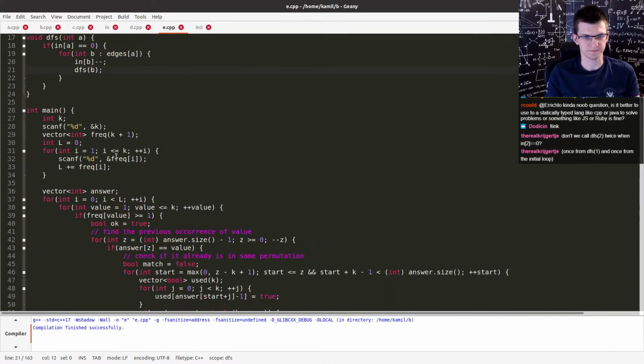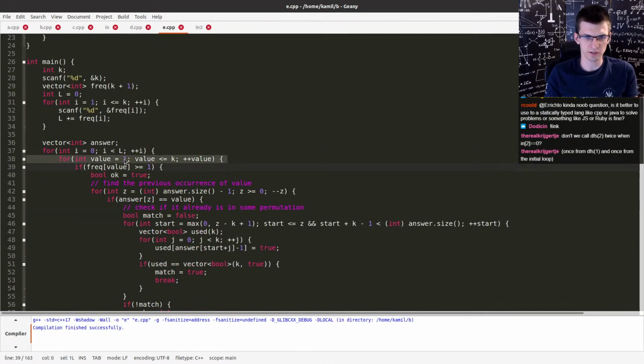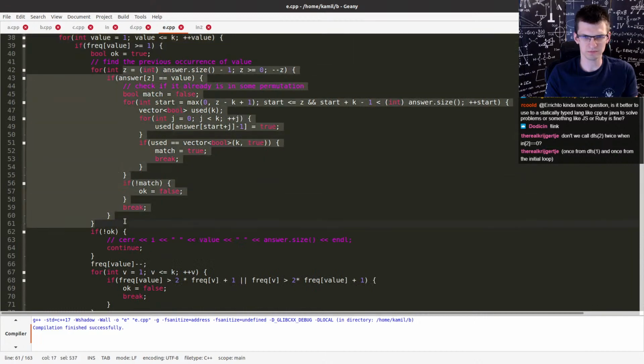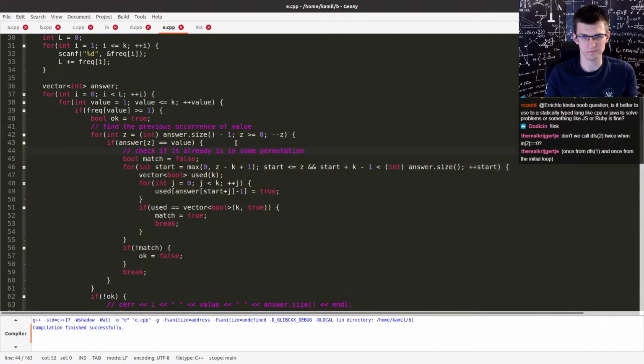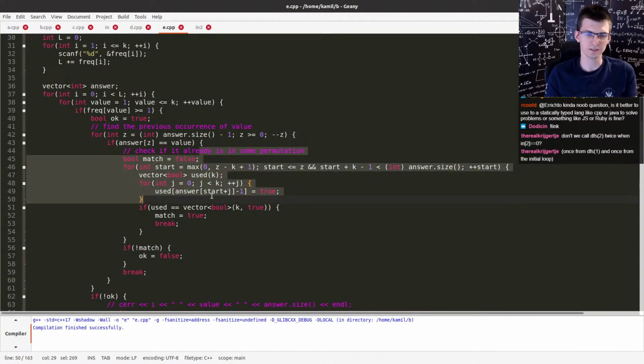What's the complexity? 1000 times 100. This part, I believe this is at most 100, and then this is at most 100. Wait. Oh, but this happens only once, so this for loop is irrelevant. And we have 1000, 100, 100, 100. 1 billion in total. But also this check is very easy.